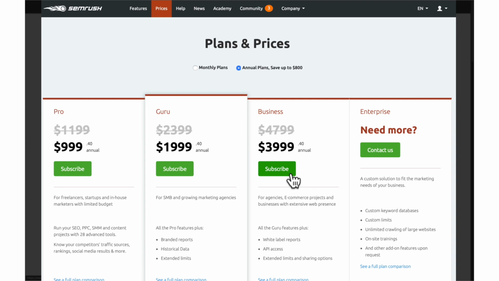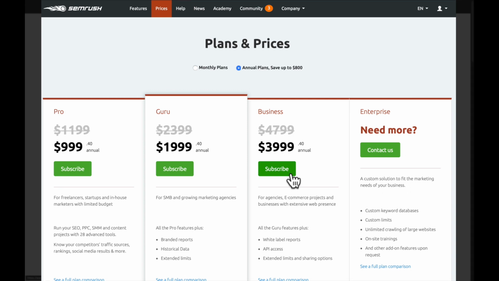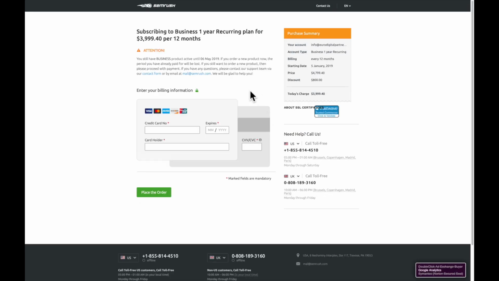The first 3 plans give you immediate SEMrush access, whereas the Enterprise option involves some negotiating with the SEMrush sales staff. Once you enter your card details, just click Place the Order, and you're good to go.